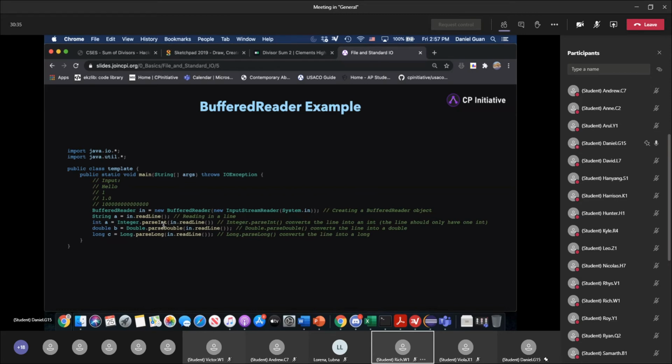And then to read an integer, you need to first read a line, and then you need to use the method parseInt from the Integer class from Java in order to convert the string returned from .readLine into a suitable int so that you can store it inside of a variable. And there are similar methods for double and long. You use Double.parseDouble and Long.parseLong instead of Integer.parseInt in order to read in doubles and longs.